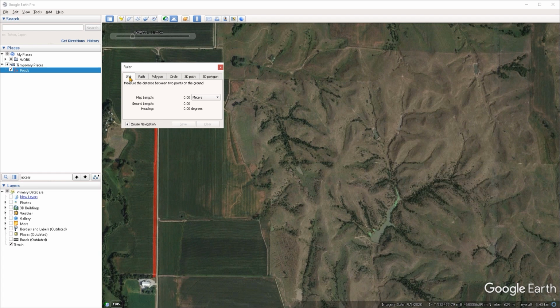The difference between the two is that the line tool only allows you to make a path that has only 2 points, whereas the path tool is like a polyline in that it can contain more than 2 points. So normally I'm going to use the path tool.